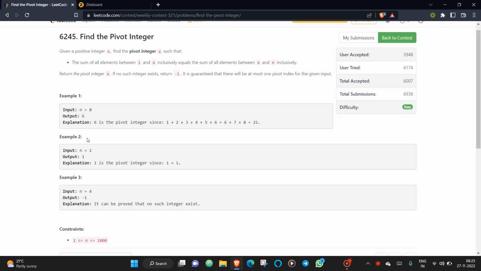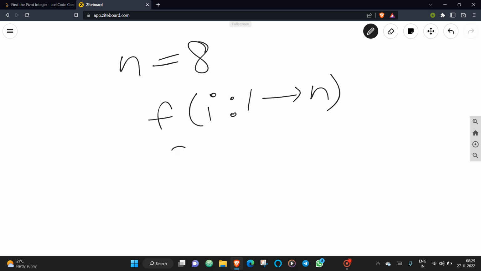Now what if we generate all subarrays, all the ranges, in n cube? But the question is how to do it in n square, right? Now what I will do, if our n equals 8, we will take a for loop from i equals 1 till n, and you pick up a for loop of j from your i till n.